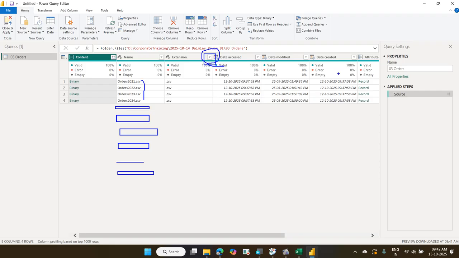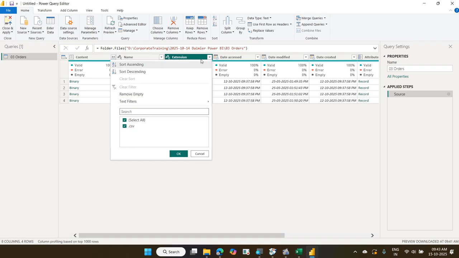Suppose I want only the CSV files to be combined, you can select only CSV here. Only CSV can be selected here if you want to combine only the CSV files. But here, as of now, only CSV is available. I am not filtering it.